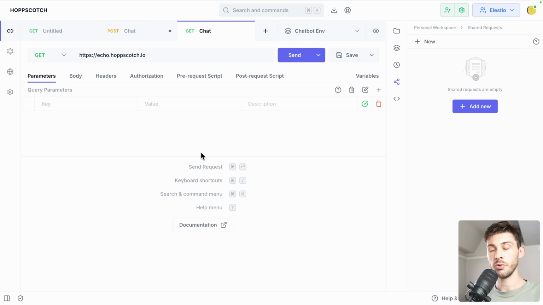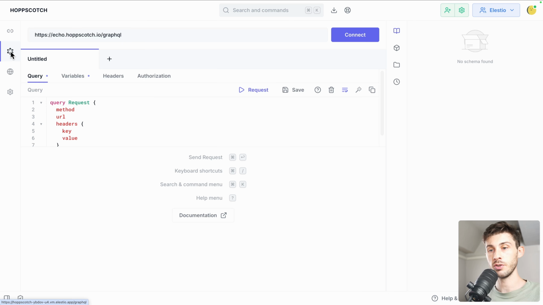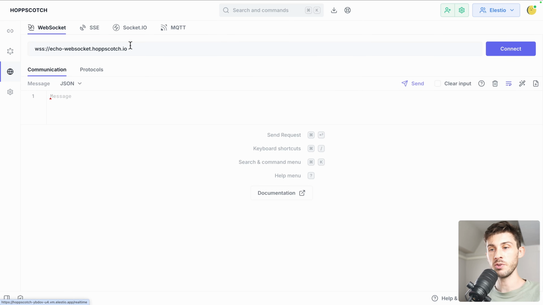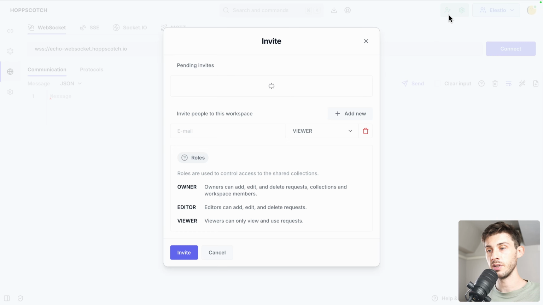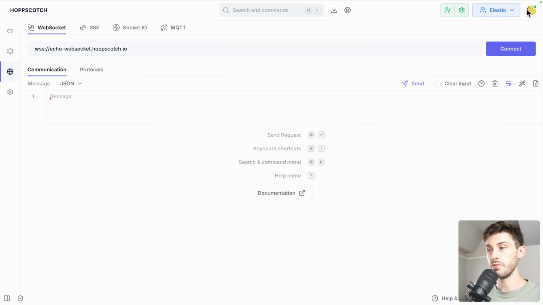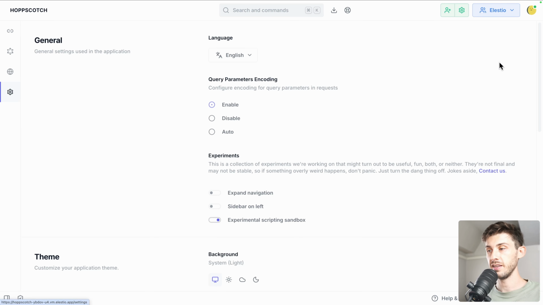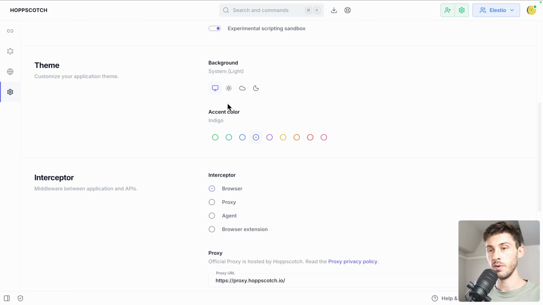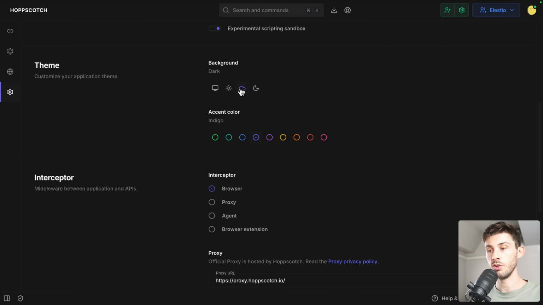Okay. By default, the interface we are using is the one for REST API, but it works also with GraphQL ones, and Realtime, which is for WebSocket, SSE, Socket.io, and MQTT. As our account is an administrator, on the top right, you can also invite other users and give them the appropriate roles. In the preferences, here, settings, you can change the language and customize the theme of Hoppscotch, switching to dark mode and changing the main theme color.